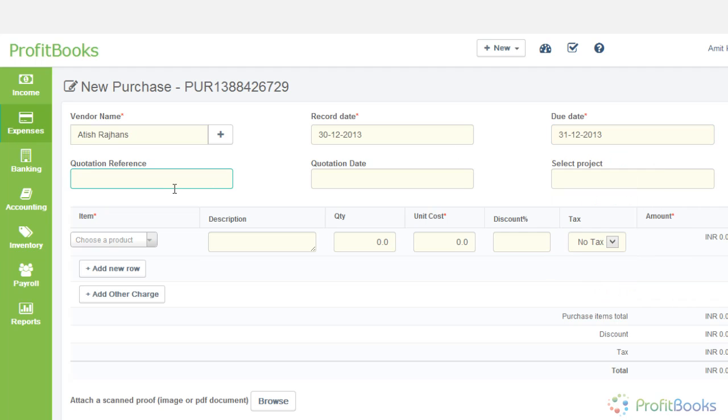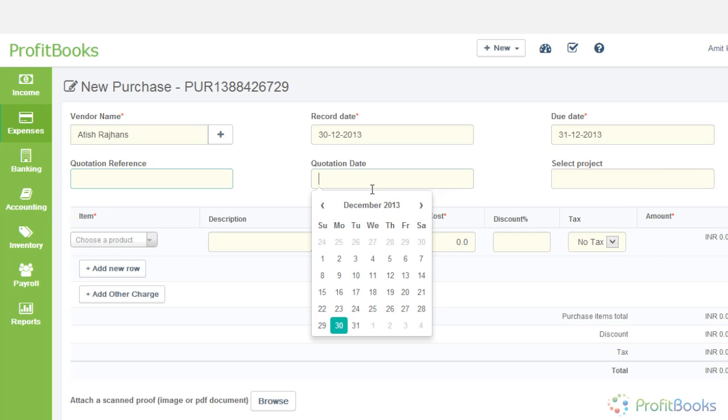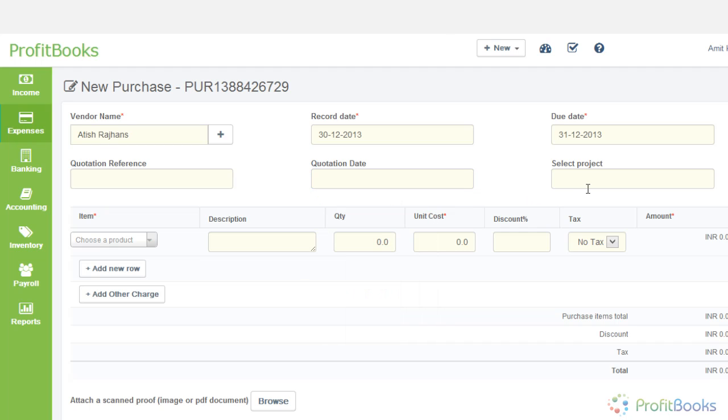Now if the vendor has given you any quotation, you can mention the quotation reference and the quotation date. Now if you have created a project using this task screen, this new field will appear here. So for example, if you are purchasing this particular item for a specific purpose or specific assignment, you can create a project for that. So for example, now we have created a sample marketing project here. If you are buying a PC or projector for marketing purposes, you can group this transaction using the projects.